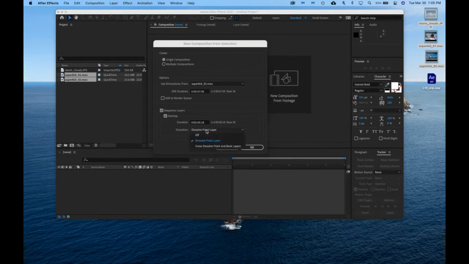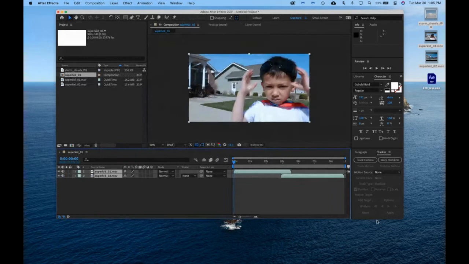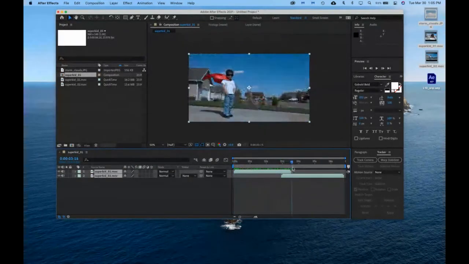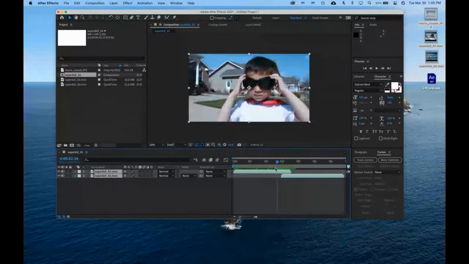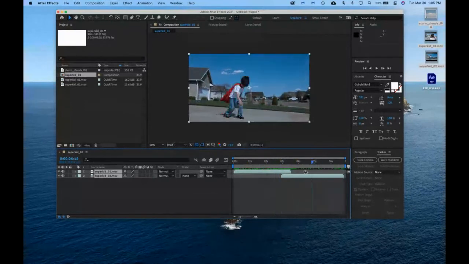We can also control how we want it to look. If we want a cross dissolve, or just a regular dissolve, or if we want to turn it off altogether. I want to do a dissolve. I just want the front layer to melt away and make the part 2 appear. So when I click OK, it automatically drops in the footage. I can preview it here, and you can see it builds that transition right into it from the start.